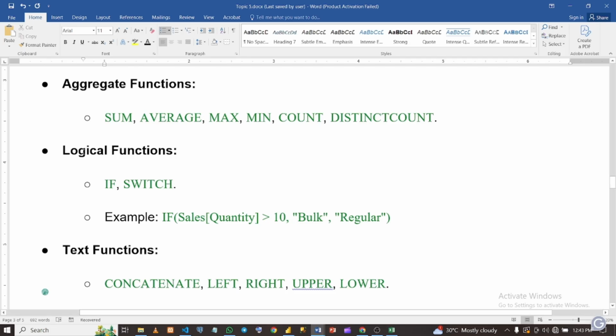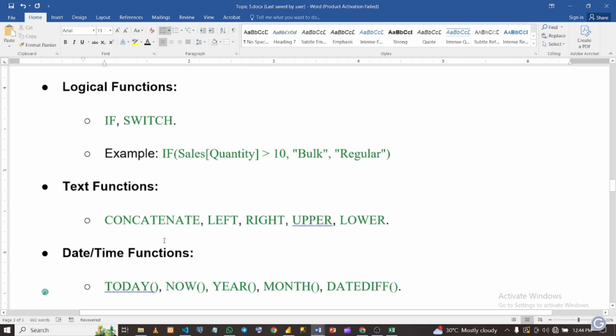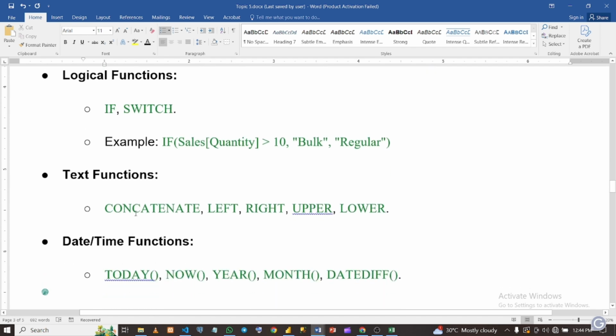You also have the logical functions. So you have the if, the switch. If and switch can be used similarly. I will show an example after this explanation. Then you have text functions. Concatenate can only be used on text. You can't use concatenate on numbers. You can use left, right, which just have to do with text values. Upper and lower: upper is for converting to uppercase, lower is for converting to lowercase.